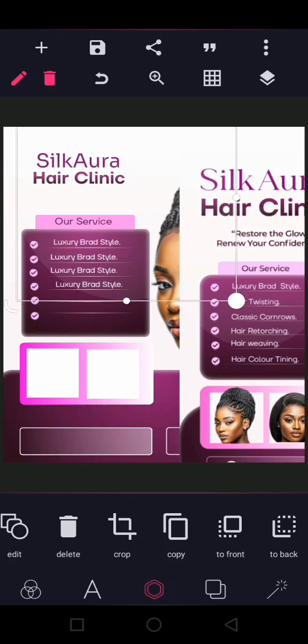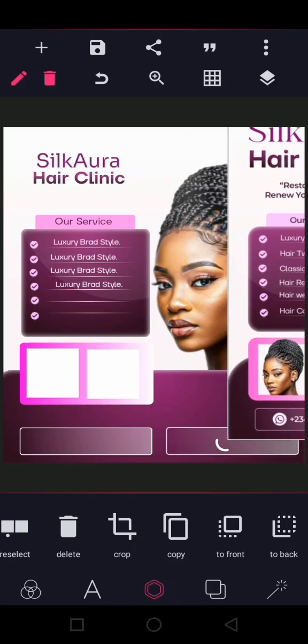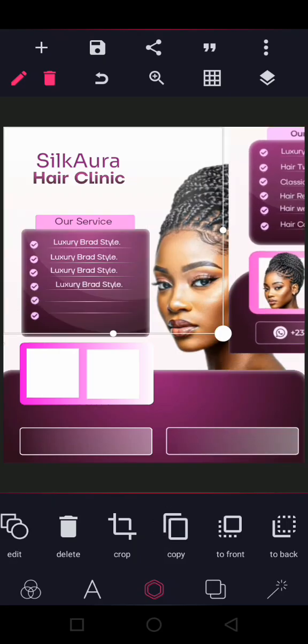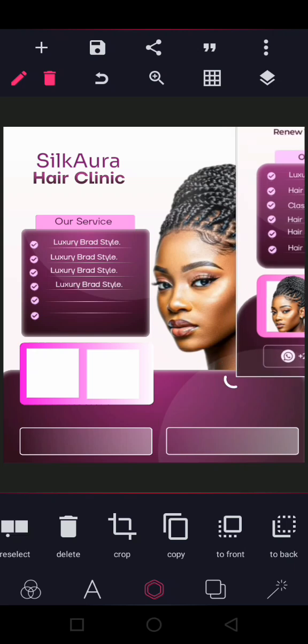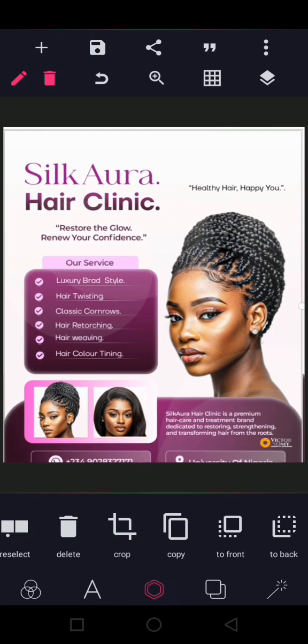and so that's how I was able to create it. And then I just copied it and brought it here. And with that, you have been able to create this kind of flyer. So it's not that difficult, it's very straightforward and very easy to create.